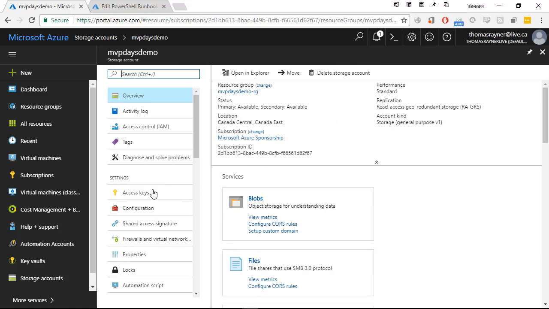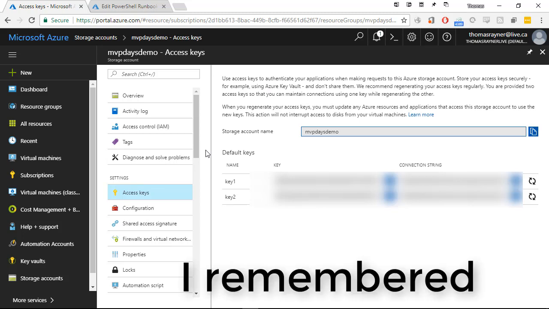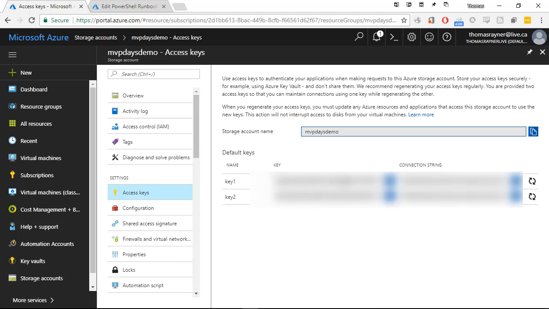Now when you're in here, the first thing you'll want to take note of is if you go into access keys, hopefully I remember to blur this out in post-production. You've got access to these 512-bit keys here that you can copy and then paste into whatever you need. Take care of these. You can regenerate them, but you only get 2 at a time here. So you want to take a little care with these keys. These are secrets that you should protect.